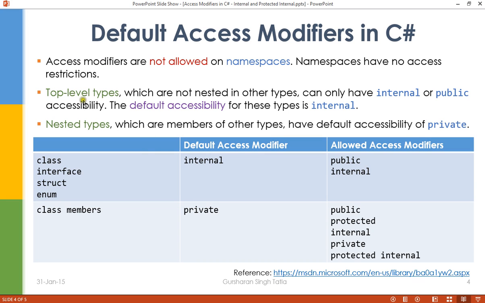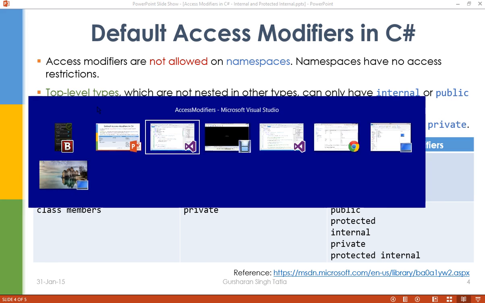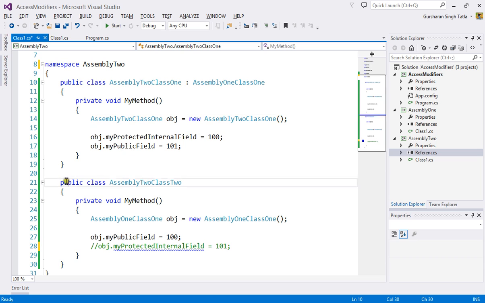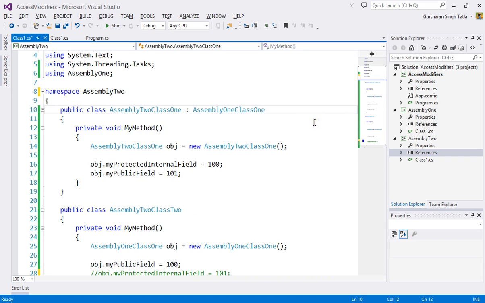Top level types. So these types are the ones which are not nested in other types. By default, they have internal access modifier, and they can have either internal or public access modifiers. So top level types are, within the namespace I have this class. So this class is a top level type. Similarly, this class is a top level type. If I do not specify any access modifier for this class, by default it will be considered as internal.